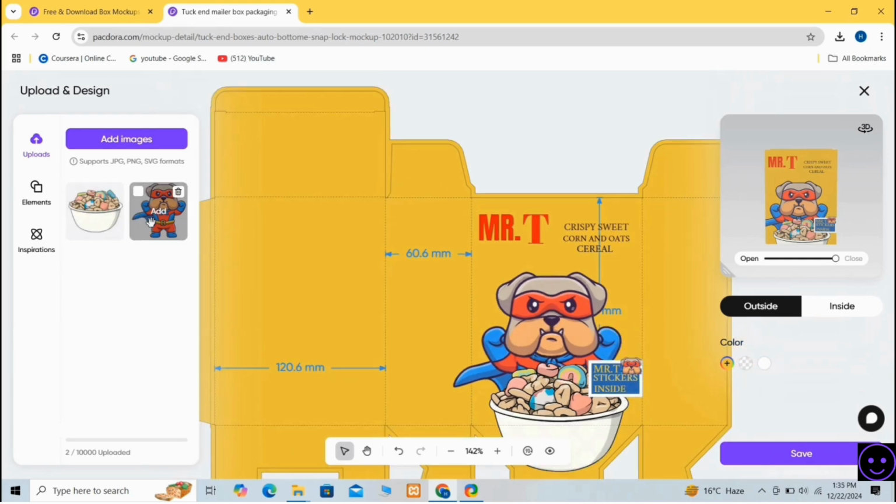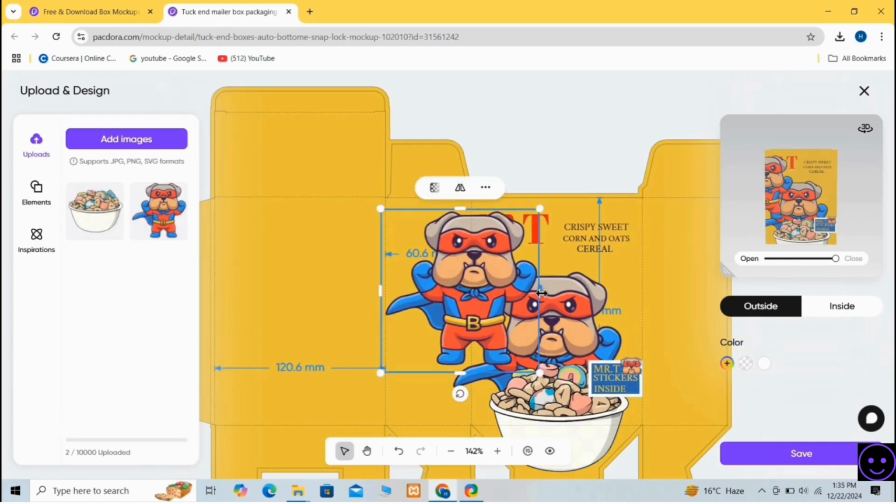For our cereal box, we'll use a similar design on both the left and right sides to maintain consistency.